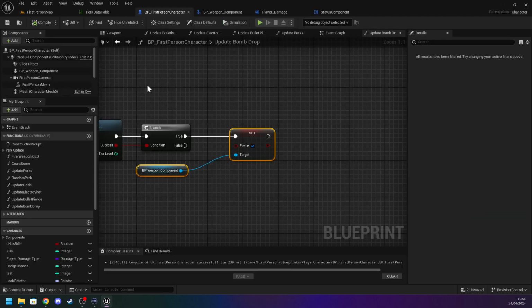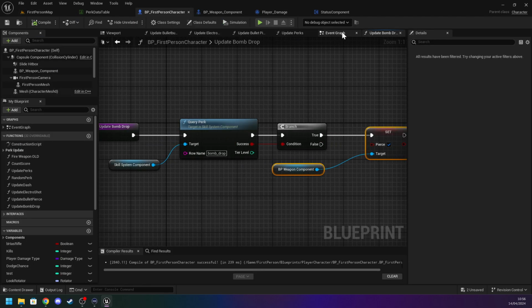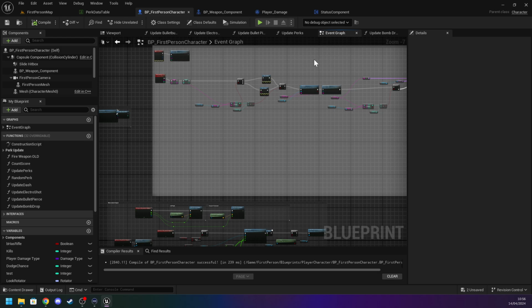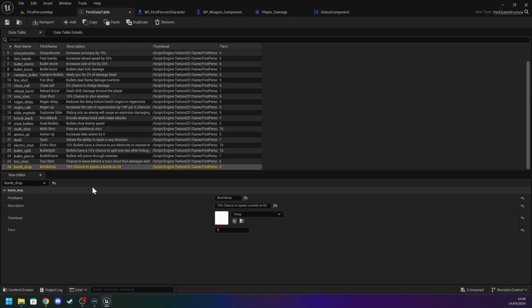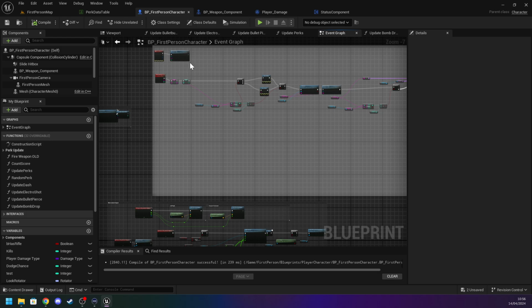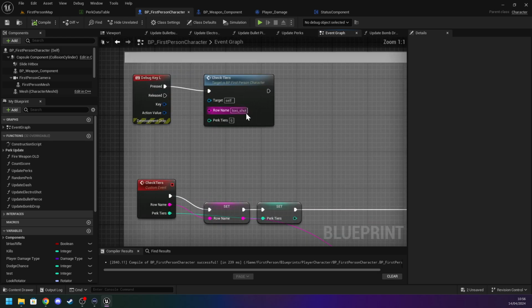And now we just need to make it so that when we... So that's already going to be added, because it's in this data table. This is now already in the random perk pool. You can just unlock it. And because it gets queried when I shoot, I don't actually need to set anything to unlock it. The only thing I'm going to do is, in here, set bomb drop. So we can just test it by pressing L.